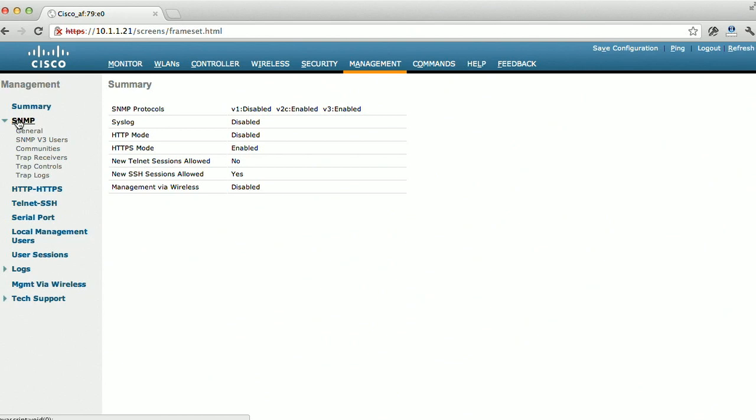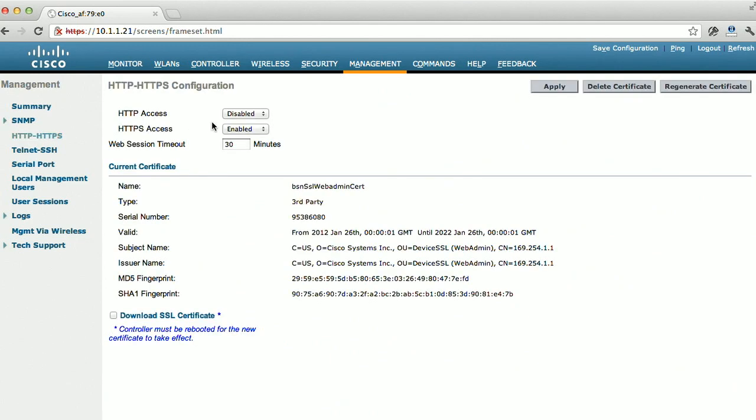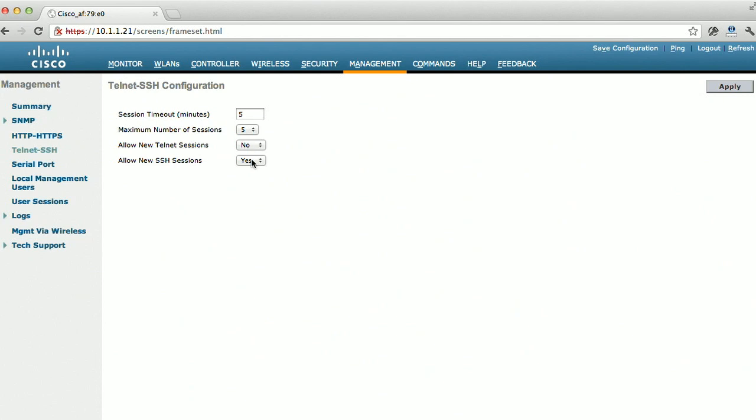But that's the summary. SNMP, we can set up traps, SNMP version 1 or 2, and then also version 3. We can set up communities, who's going to receive those traps, okay, what traps, what is it we want to trap? We'll actually look at that with clean air a little bit later, what specific events we want to trap. HTTP and HTTPS. So I can enable HTTP if I want to do management over that. For Telnet SSH, I do have SSH turned on. Let's turn on Telnet as well. I'll click Apply. Very simple.